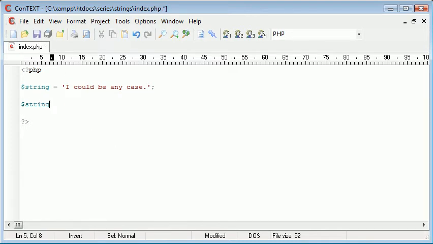So, string lower, I've created a new variable, and this is equal to strtolower, and then in brackets we add the string that we want to convert with the correct dollar sign. So essentially what we've done is create a new variable here, we've used a function called strtolower, so it's quite easy to remember, and we've supplied it with the argument string, so we're converting this string to lowercase. So now what we can do underneath is echo string lower.